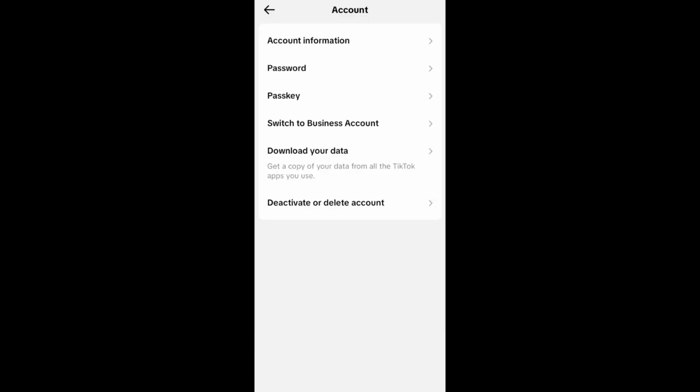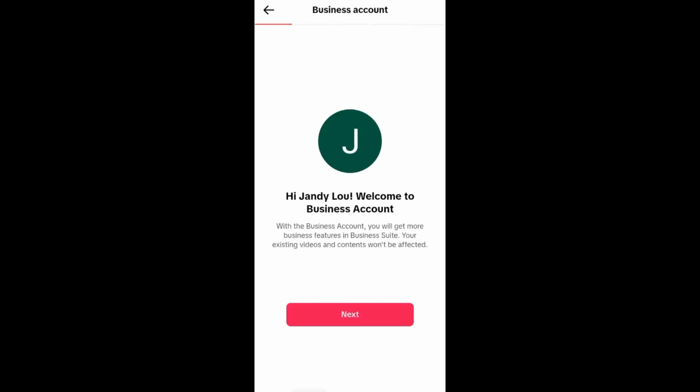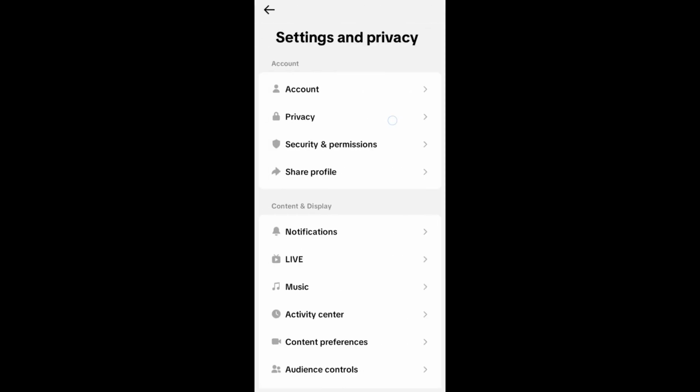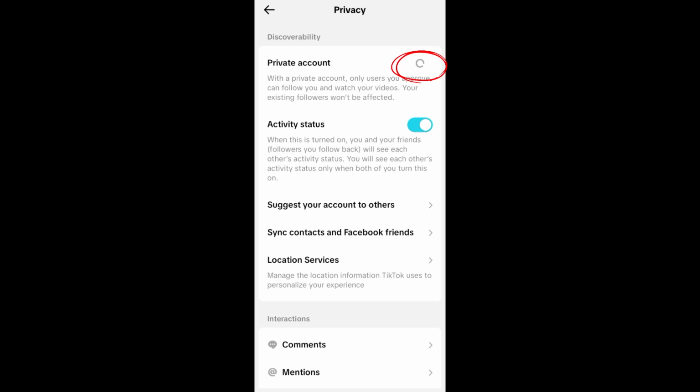Go back to your settings and privacy. Go to privacy again. And this time, toggle on the private option. And basically, that's it. You will now switch your TikTok to private account. So basically, that's how easy it is to make your TikTok account private.